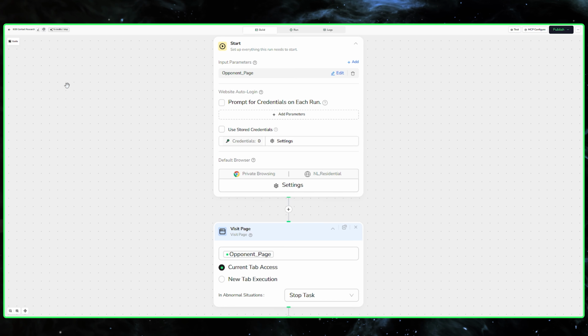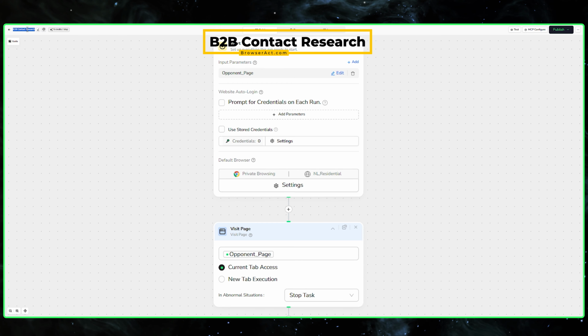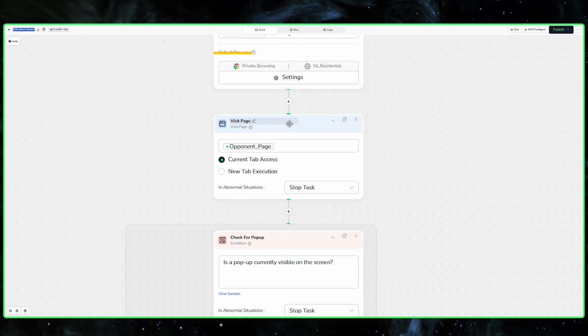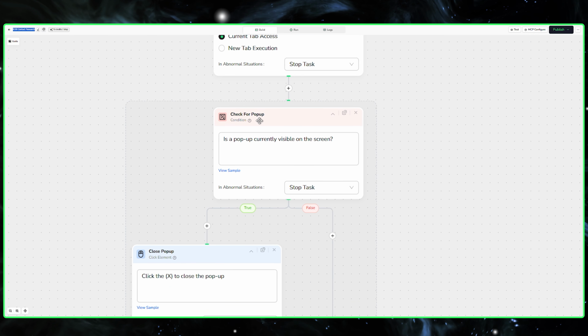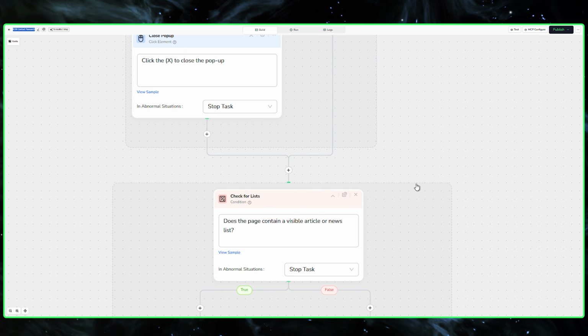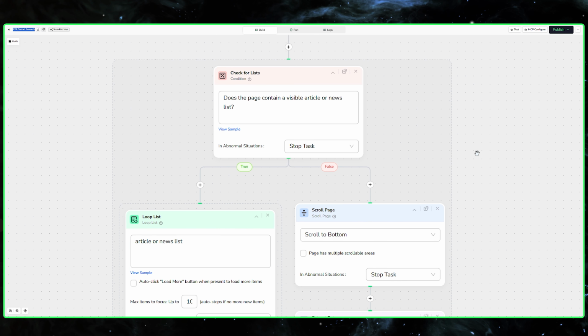Welcome back. In this session, we're focusing on the B2B contact research template, the perfect tool for generating deep insights from a target company. All you need to provide is the URL. The agent visits the page and immediately uses a condition node to check for pop-ups. If it finds one, it simply closes it to clear the view.